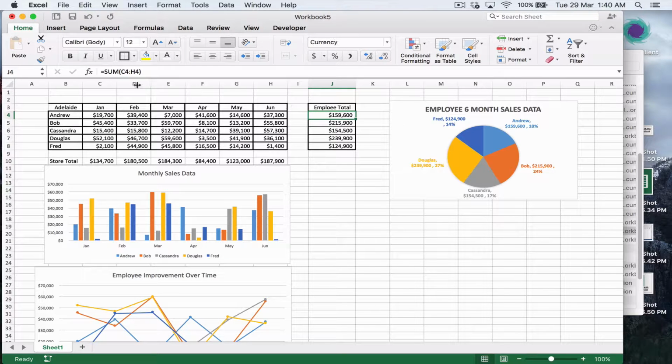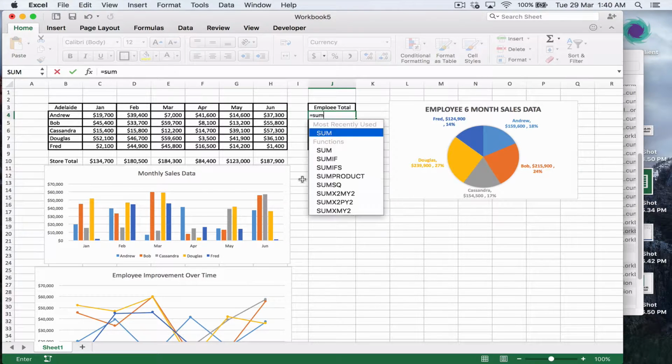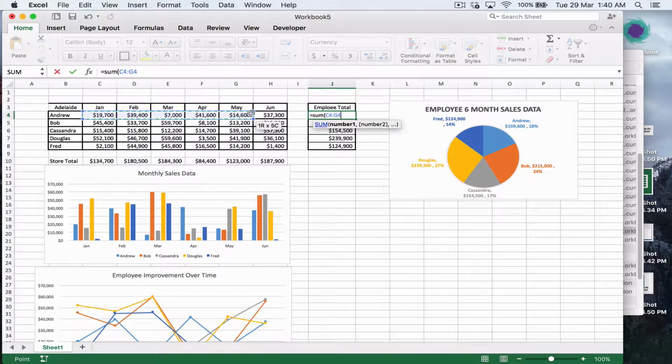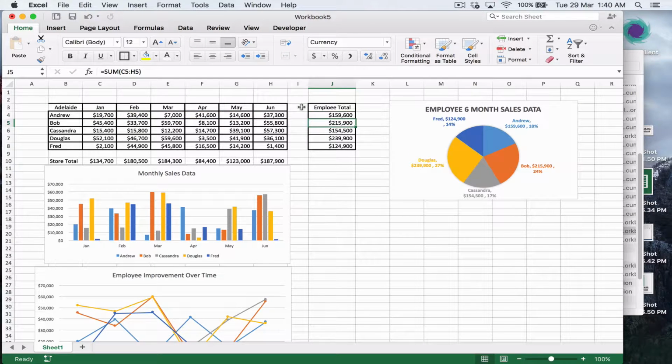To work that out, all we need to do is type equals sum bracket of all of Andrew's figures, end of bracket, finish, and fill that one down. Okay, and we end up with all the results. From here, it looks like Douglas seems to be the highest selling person, and Bob is the second highest, whereas Fred is not doing so well. But apart from that, it looks like Cassandra is the second worst person.